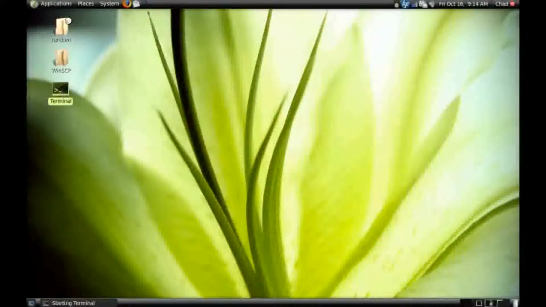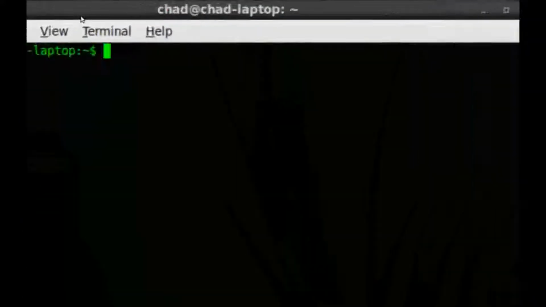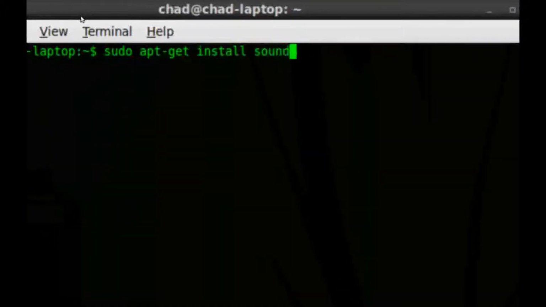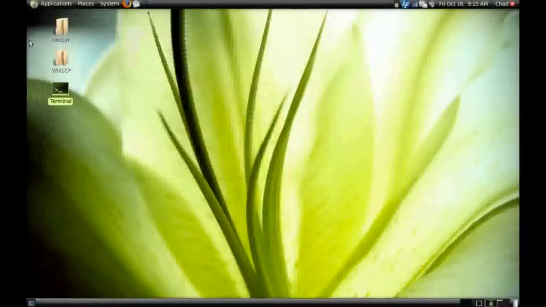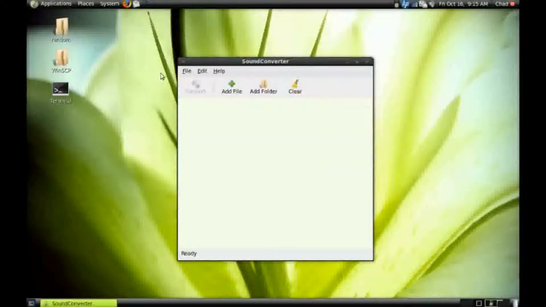How to convert audio files in Ubuntu. Our first step will be to open up the terminal and then enter in this command, sudo apt-get install soundconverter. And if you do not already have Lame installed, you will need to install that with this command.